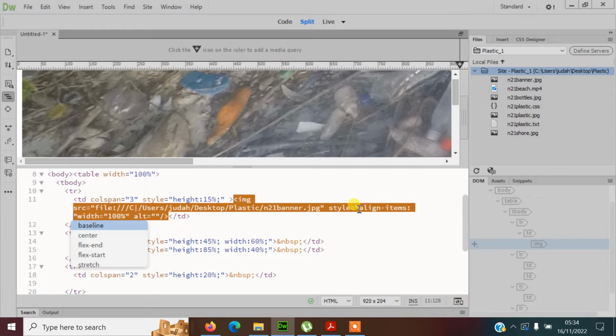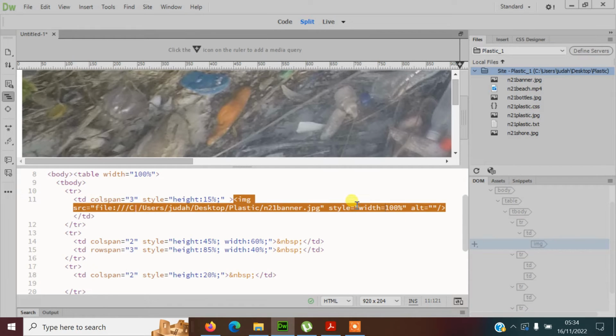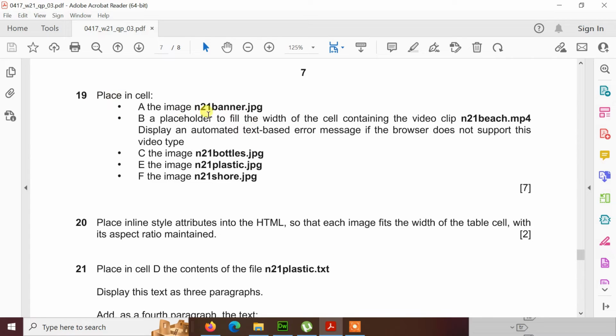Because style is widely read by all the different browsers. So as you can see here, I need to remove that quote. Remember that the attribute, or the detail of the attribute, should always be in quotes, and then we want to put in a semicolon here. So that's done. Okay, so we put the banner in cell A.